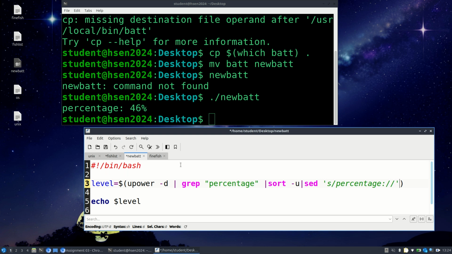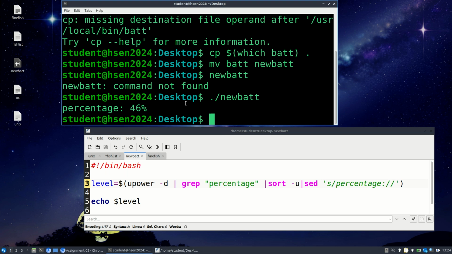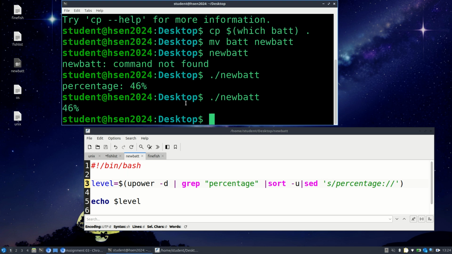So let's try saving that and making sure that it works. Save, save, save. Come back up here. Okay, so that's what you should get. Because it's the number that we care about, right? Next thing we're going to do is take out that %. So let's go ahead in here, back to the file.